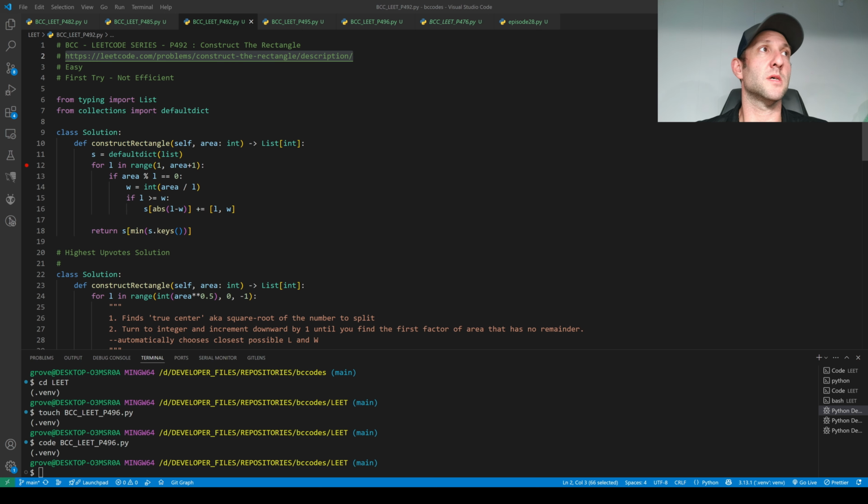All right. So my problem, I am importing default dict from collections. I am creating a default dict S, and then for every length in the range of 1 to the area plus 1, so it'll cap at the area. If the area is divisible by the L, which is just a range of lengths, I'm going through them all arbitrarily.